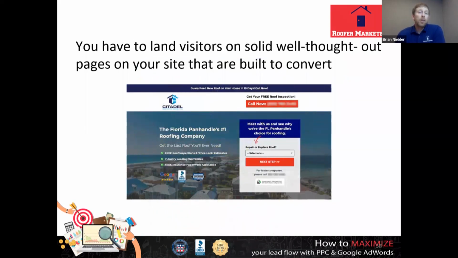And you have to land the visitors on a very well thought out, solid landing page. And that landing page needs to be built to convert. The biggest mistake we see, and we still see people do, is send ad traffic to their homepage on their website, which is a big no-no in the ads universe, because basically what you're doing is you're sending people to a site and it's giving them all sorts of different options.